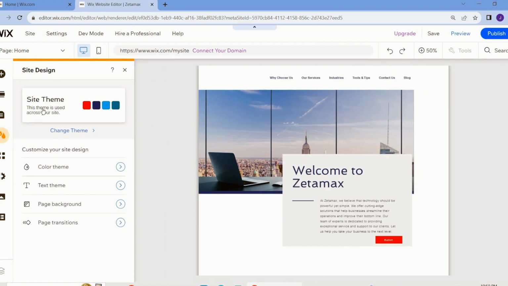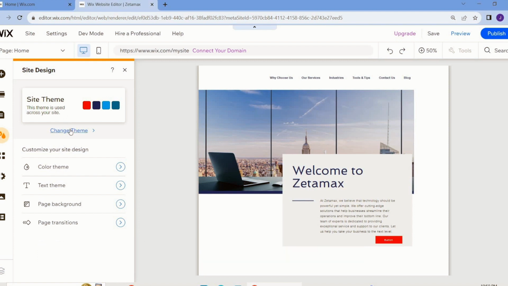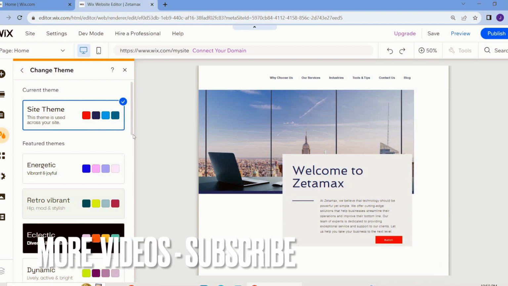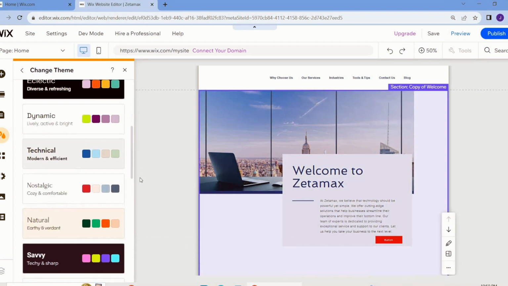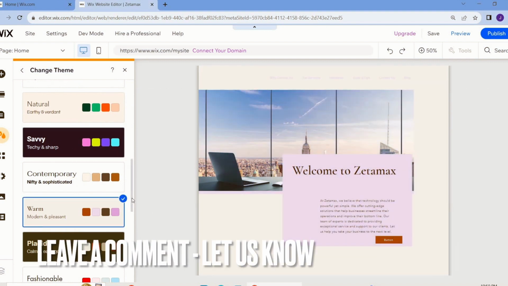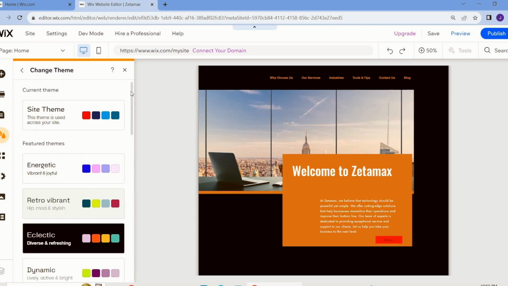When you click on this button, then here you will see site theme. There are so many themes. You can select your right one that you liked. There are so many suggestions to select, but for now I will go to the default.